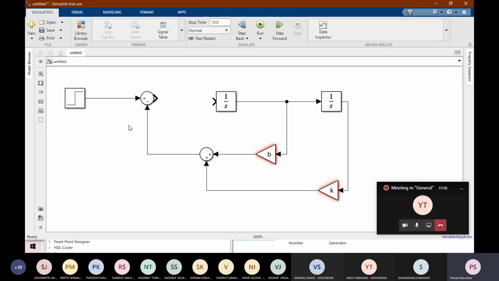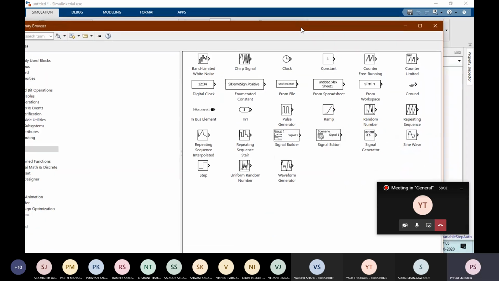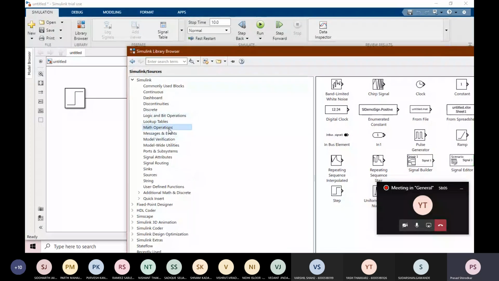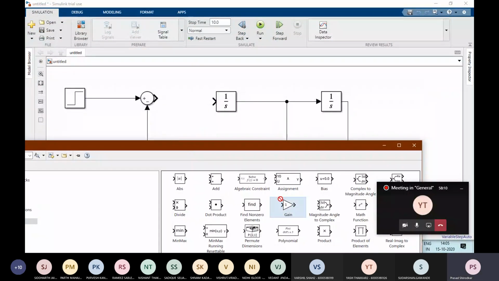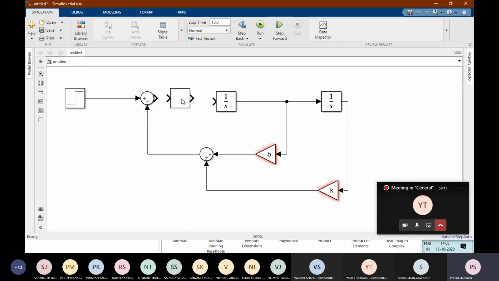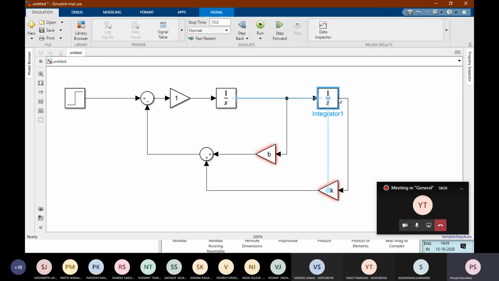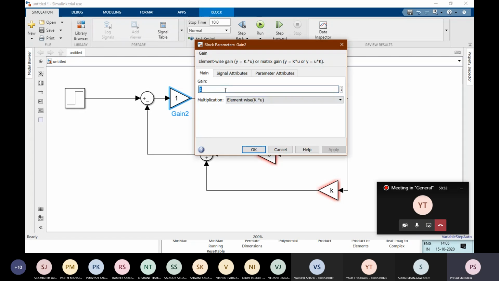All right. Now I have to scale this signal by 1 by m. So again, I will need a gain block. So go to the browser window and go to math operations and now add one more gain block. Click again, drag and drop, and add it. And just double click on this and replace this by 1 by m.